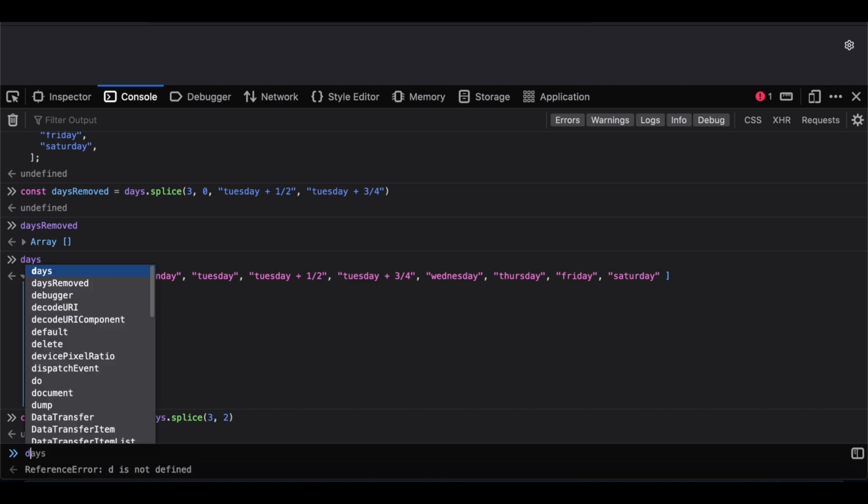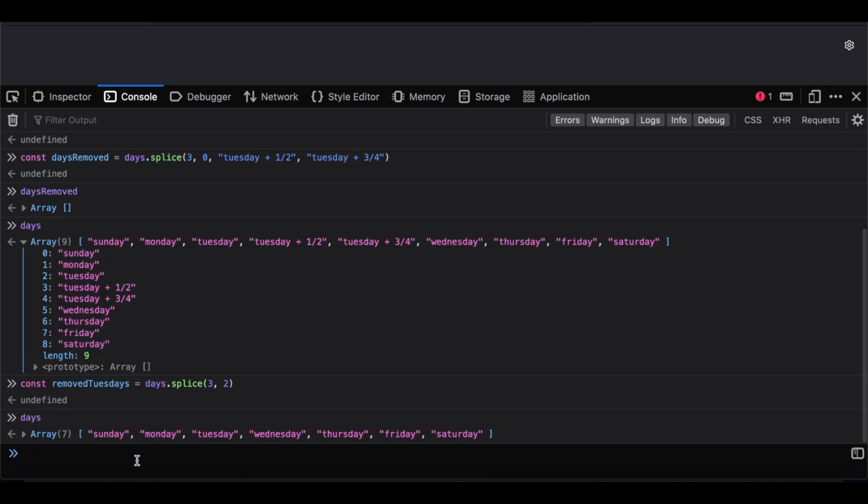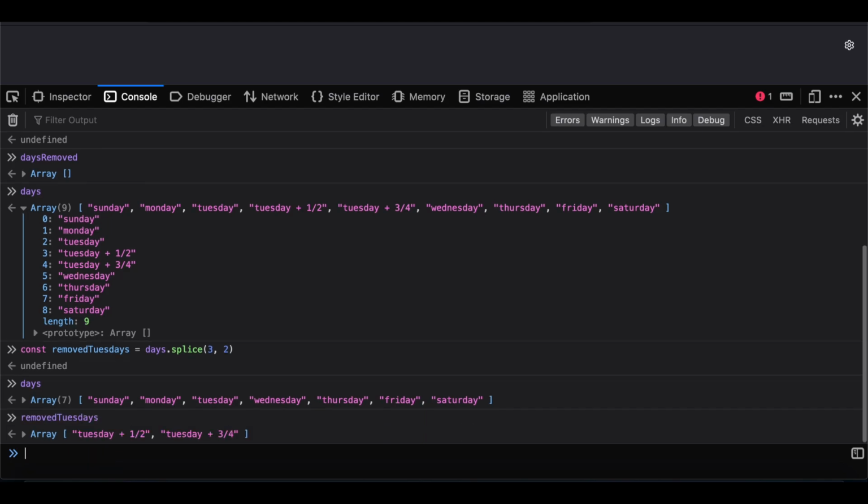Now if we take a look at our days again, we have 7 days in the week: Sunday, Monday, Tuesday, Wednesday, Thursday, Friday, Saturday. And we can look at our removed Tuesdays, and we can see there are the 2 that we have added.